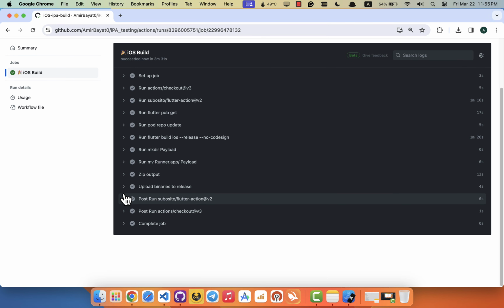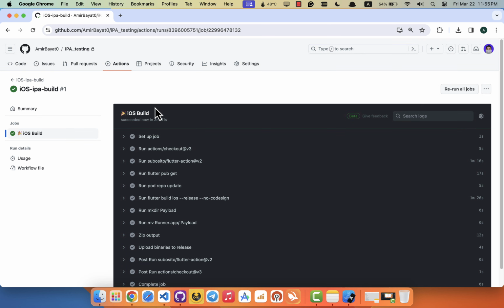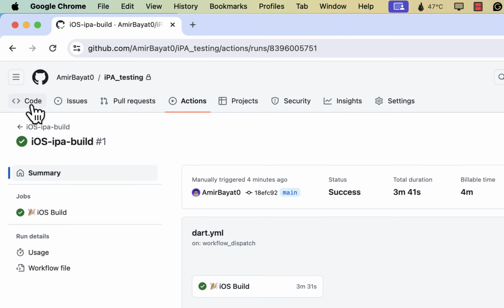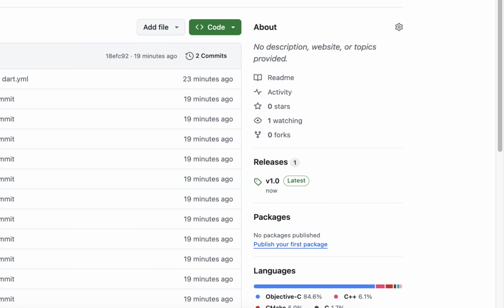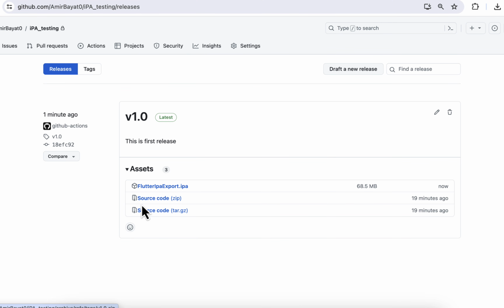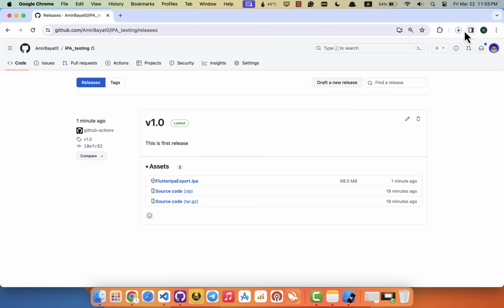Now that the build process is complete and all tasks have finished without errors, let's check out the summary. Tap on the summary tab on the left side to view your iOS build, which should indicate a successful completion. Congratulations, you have got your IPA file. Now head over to the code tab in the main branch of your project. In the release section on the right side, you will see v1.0. Tap on it to access the IPA file along with two different types of source code for your project. Now let's download the IPA file.